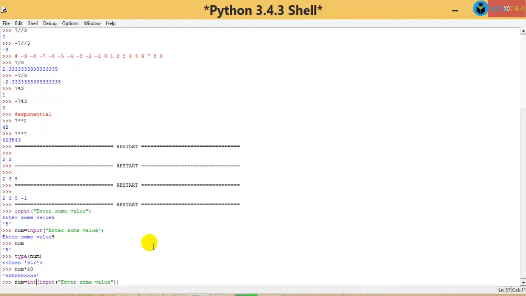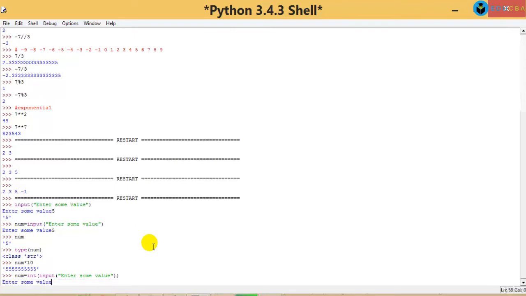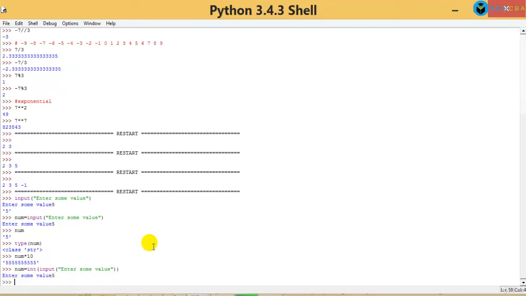So I'm going to call the integer function and pass this inner function as a parameter. Do you understand? What is the inner function going to do? The inner function is going to ask the user to enter some value, and the value is going to be returned as a string. After returning the string value, I'm going to convert it into an integer using the int function, and then return that, and that number is going to be stored in num.